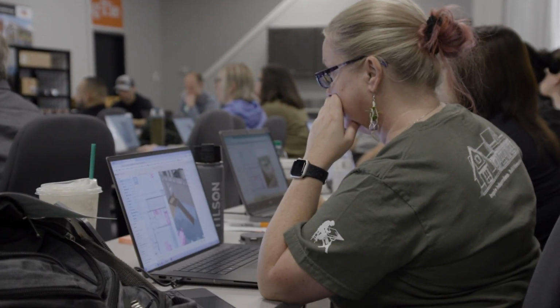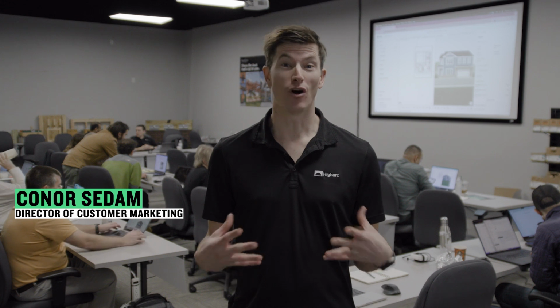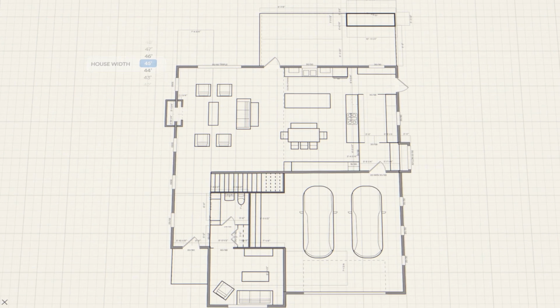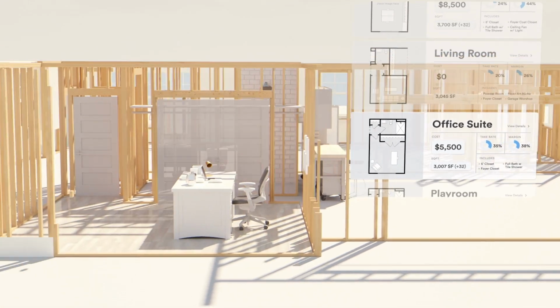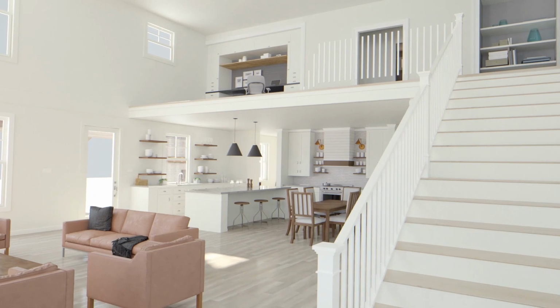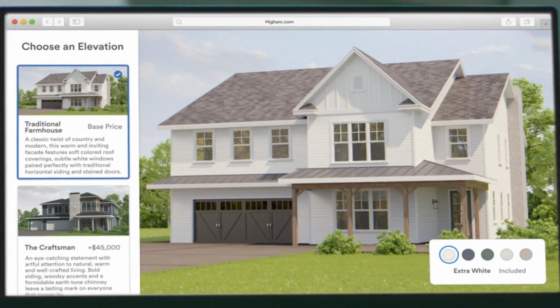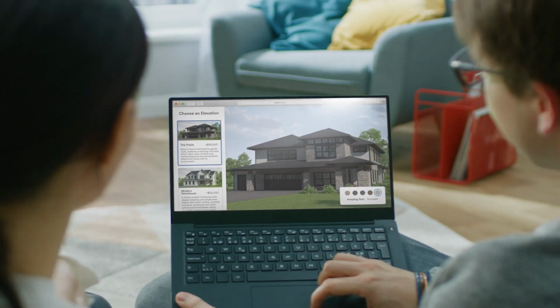We are here this morning in Atlanta, Georgia for Higharc Studio Fundamentals training. We have over 25 trainees, architects and drafters from all over the country who have gathered together to learn about Higharc Studio and how it can transform the way they run their home building operations. Higharc is a home building cloud that allows you to design, sell, and build homes and communities faster with one connected platform.